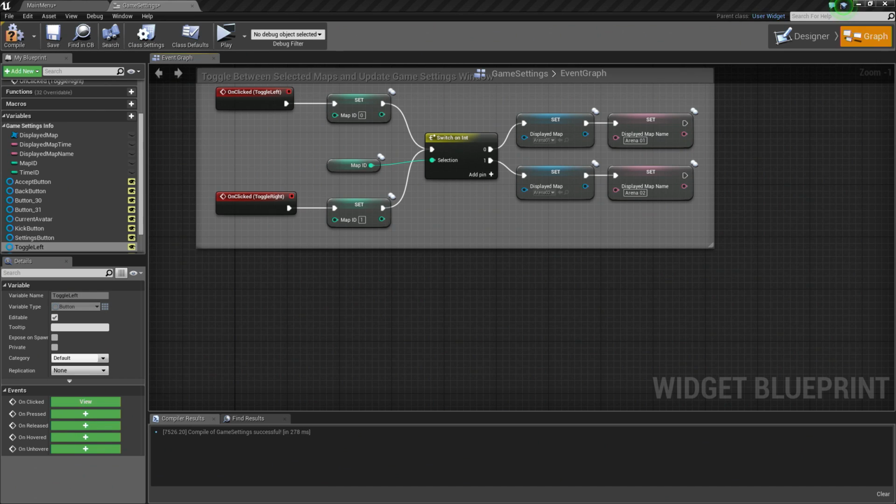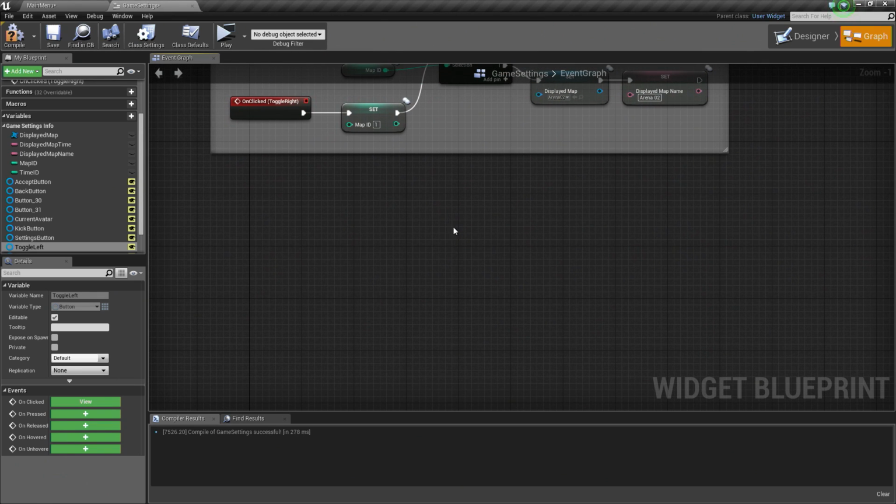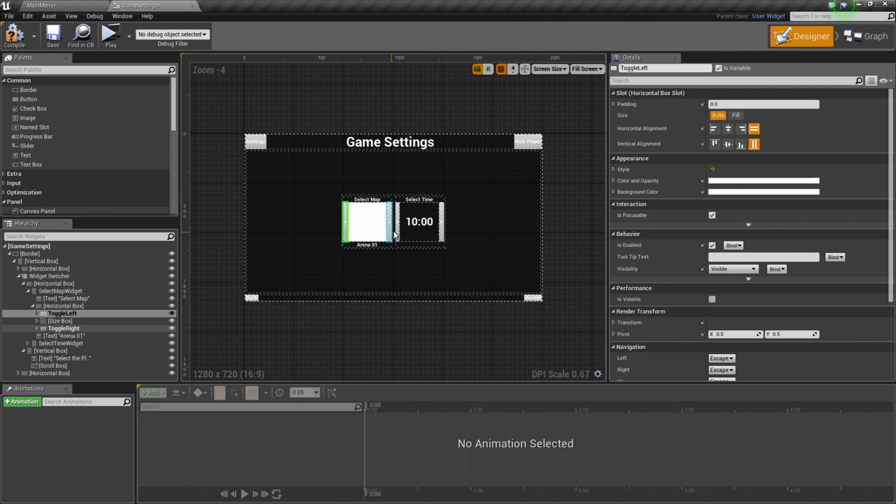Okay, now we're going to toggle between the map times here, and we're going to have a couple different times that we can select from. So for this one, let's go to the designer. What are these called? We didn't rename these, did we? This is also called toggle left and toggle right. We're going to rename these.